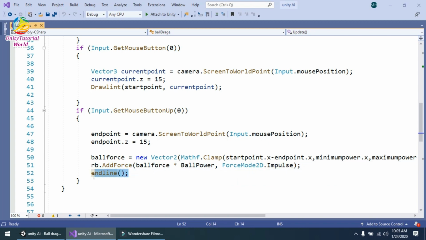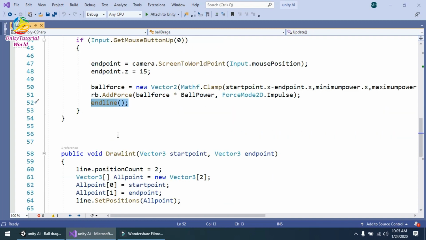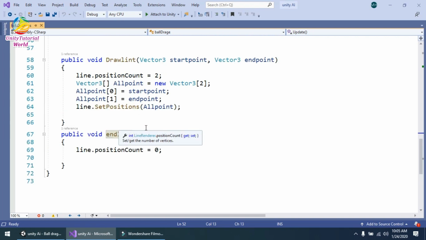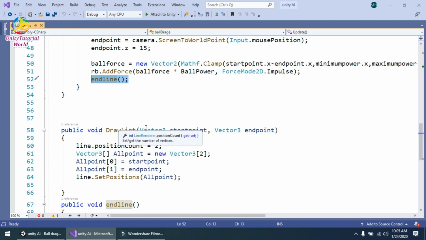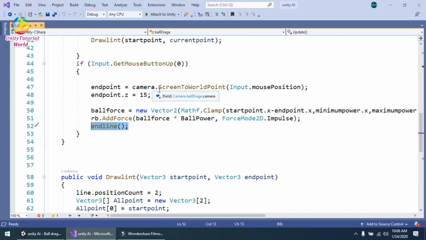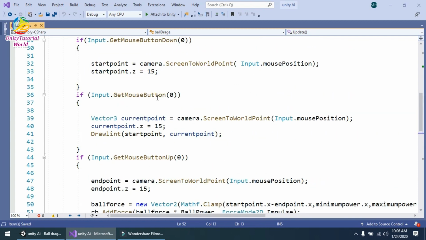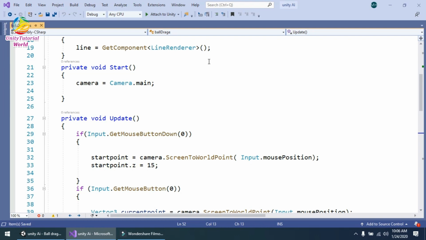In end line, simply when we leave our mouse, it will hide our line. This function will only set the line count equal to 0. So our line will disappear when we leave the mouse. This is the simple script. If you have any question, you can leave a comment. I will give the detail of it. And now simply save it.